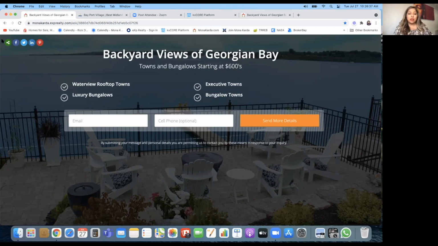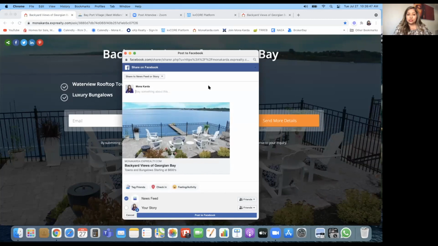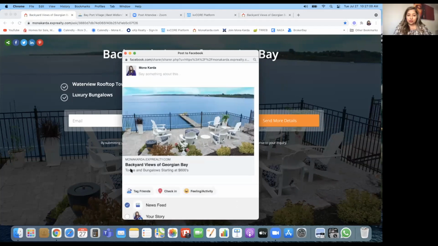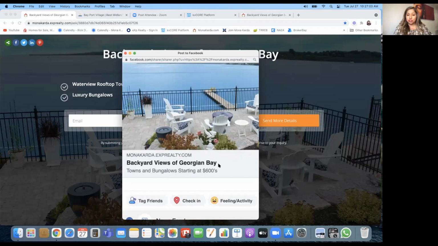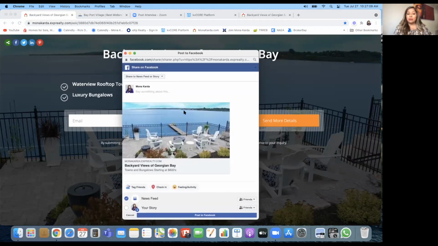So from here, the green button where it says share, you can share this to your Facebook, Twitter, LinkedIn, Pinterest. So I'm going to go ahead and click Facebook, and this is what it's going to look like. Okay, so this is the beautiful picture that we had. And it says here, if you can read, backyard views of Georgian Bay, towns and bungalows starting at 600s. Now where am I putting this?